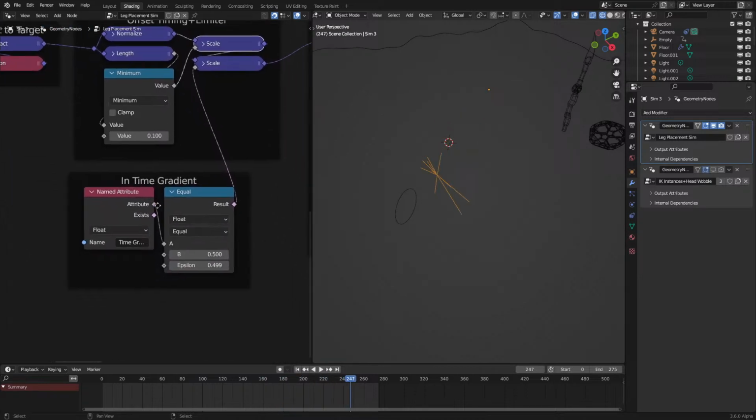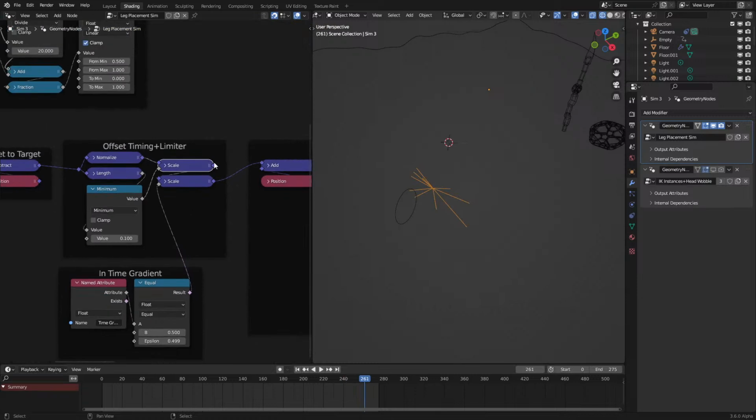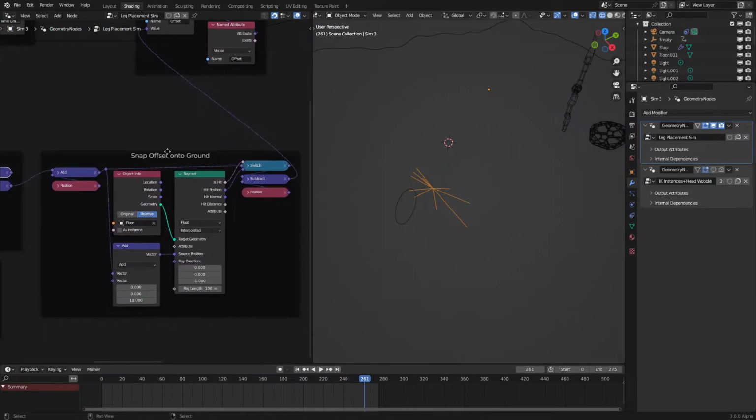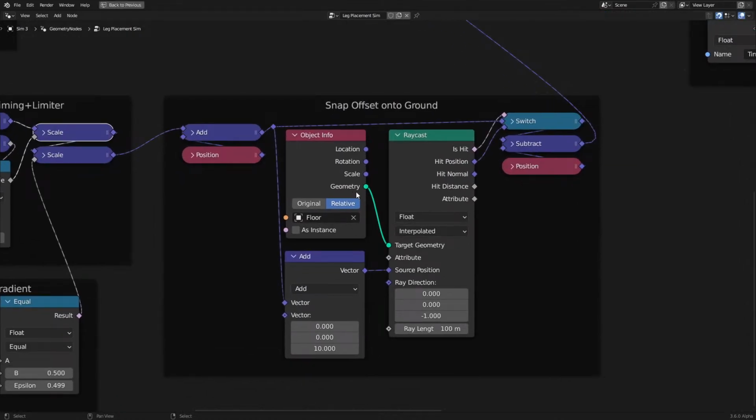And this part right here says, hey, if you're within the time gradient, not at the end or not at the start, then allow for the movement, the offset movement, to do its thing, which gets sent into the offset. But then there's this part, which, let me just show you this. This is the ground collider. So briefly, let me put this very briefly.